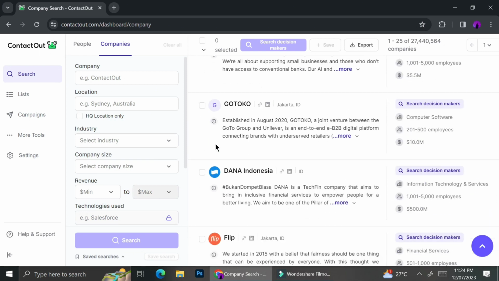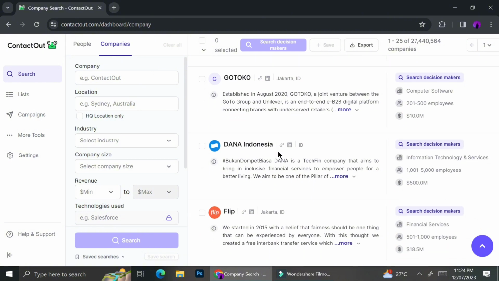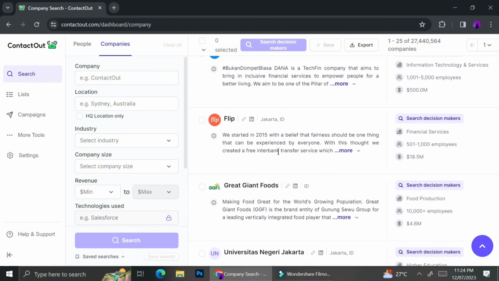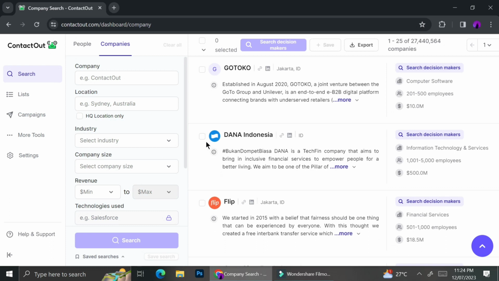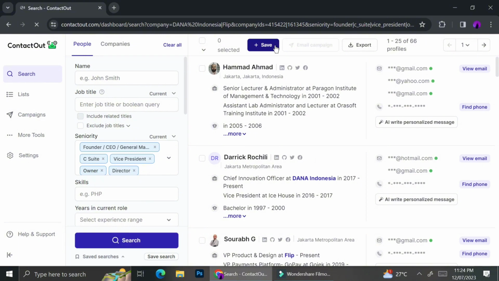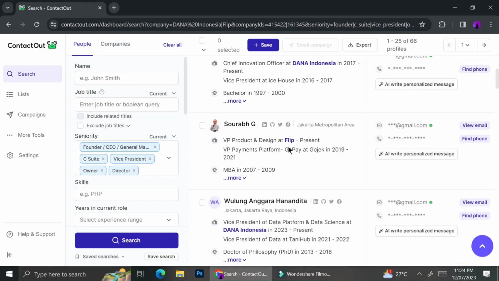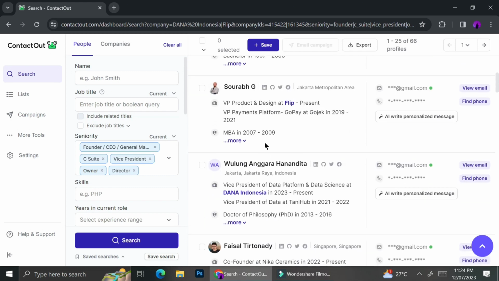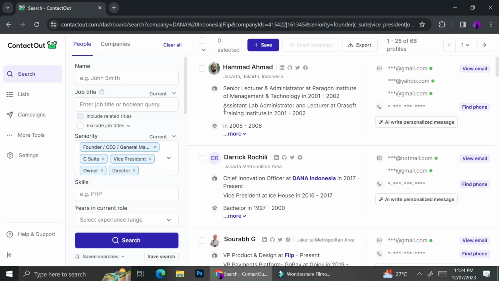Now I've already done my search with people. I am going to try to find what we will get if we try to click from the company section instead. So I'm going to try to find the contacts of the people that are working in Dana, Indonesia and also in Flip. So you can actually try to find several contacts at once instead of just clicking one by one on the name of the company. And what will happen when we click more than just one company? What happened is that ContactOut is going to give us several profiles, several contacts of the people who work in those companies that we are searching for.